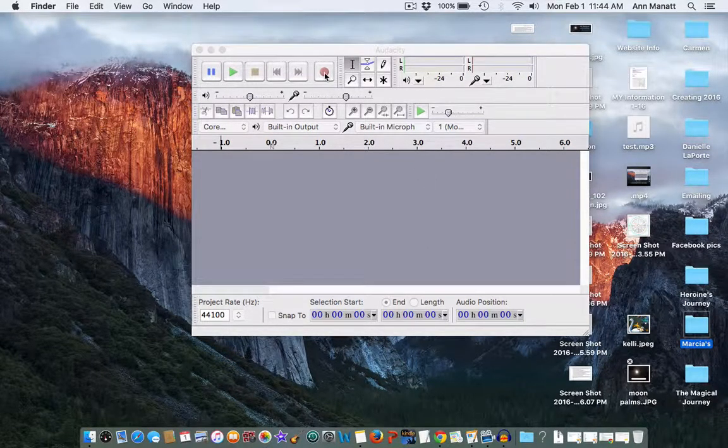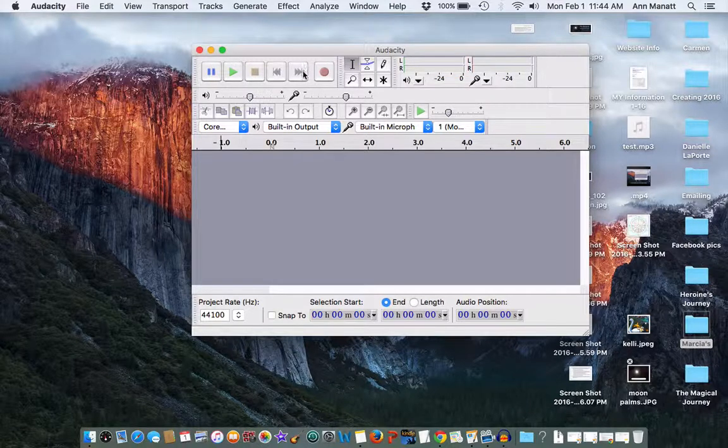So here's the record button. It's the little red button. Here's the stop button. This button goes to the beginning, this button goes to the end, and there's a pause. Here is your project rate. I'm going to click on there. This is the number of hertz. It goes from 8,000 all the way up to 96.